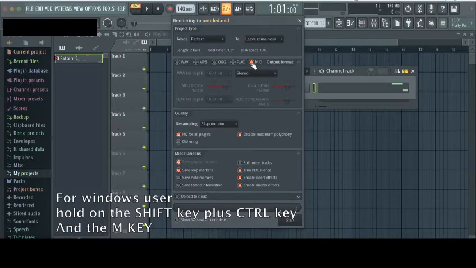But mostly, exporting happens in WAV and MP3. Unless you want to do something with the MIDI, or you want another producer to access your MIDIs, then maybe you can do MIDI exporting like this. Okay, then when you click start, it will automatically start the exporting.